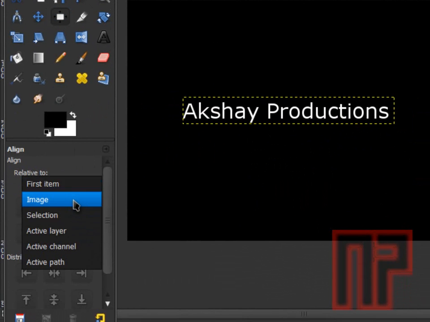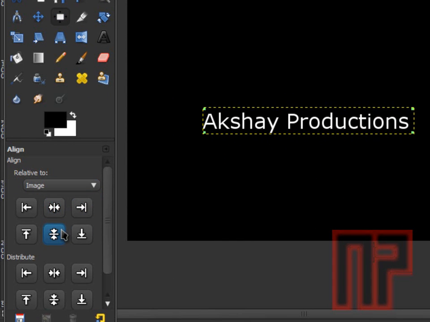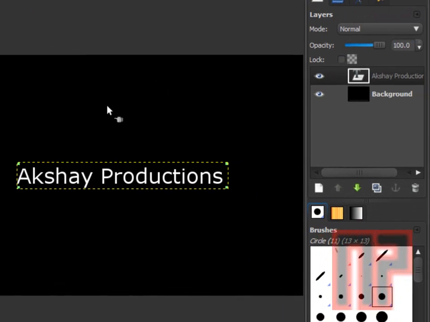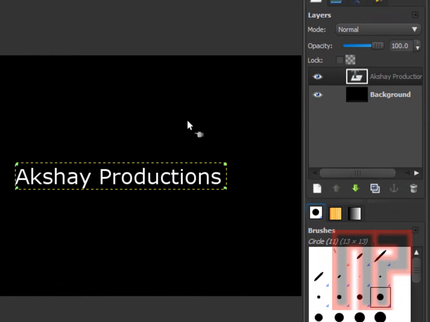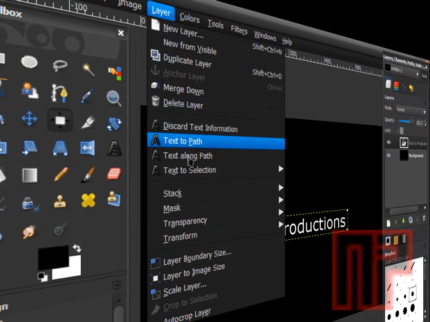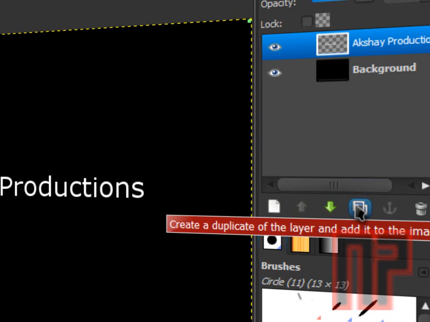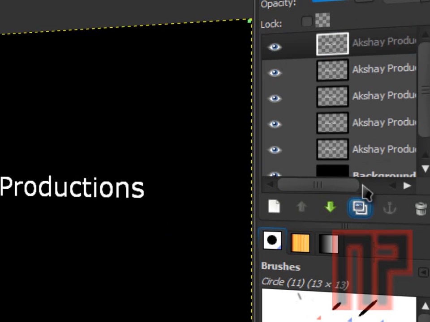And now center it again with your alignment tool, image, so it's perfectly centered now, if you want it to be. And now what we need to do is go to layer, and layer to image size, and then it should become an image now instead of text, so you can't edit it anymore, so make sure you typed in the correct thing, and then duplicate it 4 times, so 1, 2, 3, 4.